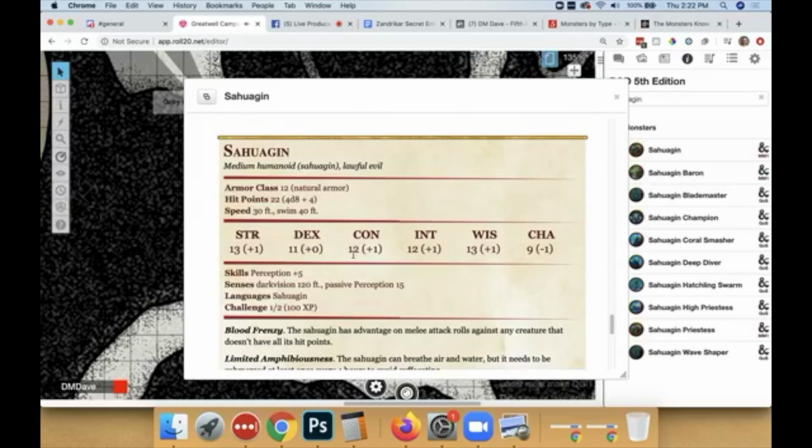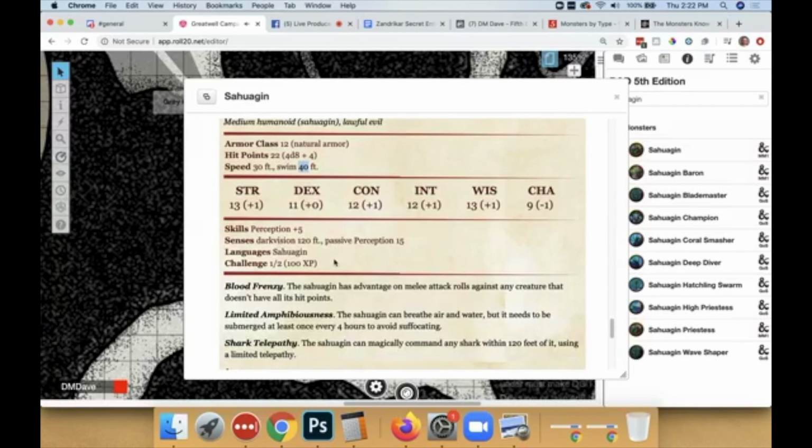So take a look at these guys. They're lawful evil. That means they have structure to their society, but it's very tyrannical. So probably very despotic, like demagogues lead them. Relatively tough. Swimming is obviously a huge advantage because in water they're just going to plow through creatures who can't swim. Extremely perceptive and have darkvision 120 feet.